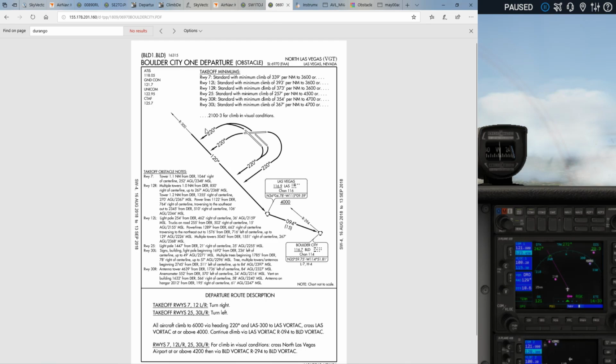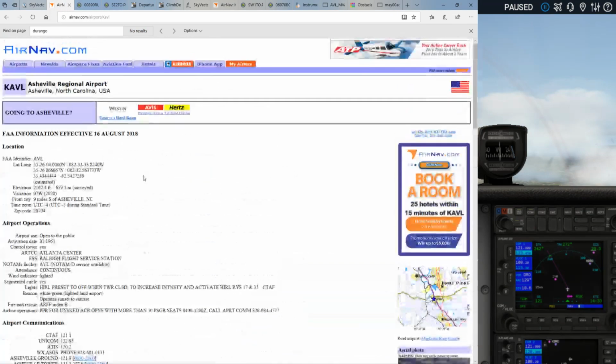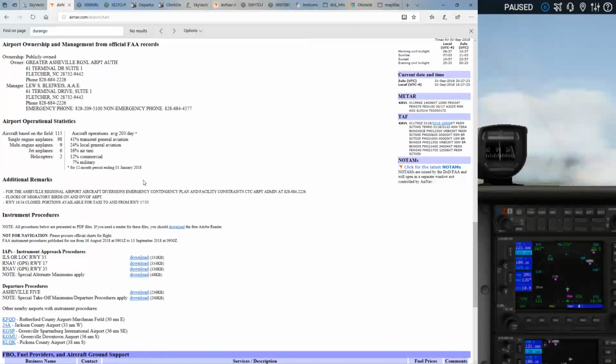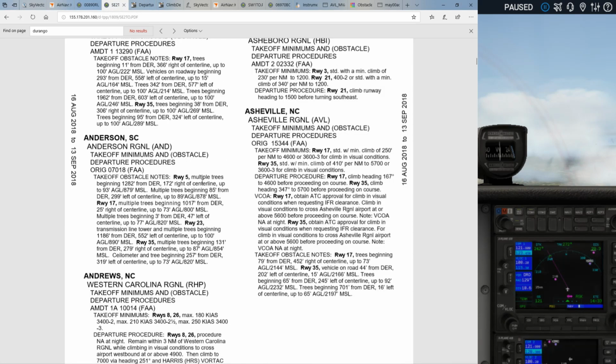Alright, I want to take one final look at another airport with obstacle departure procedures, and that would be Asheville, North Carolina. Here, as you can see, we do have alternate takeoff minimums and departure procedures, and if we pull up the chart supplement here, it'll tell us that the departure procedure is going to be climb for runway 17, climb on 167. That is runway heading to 4,600 before proceeding on course.